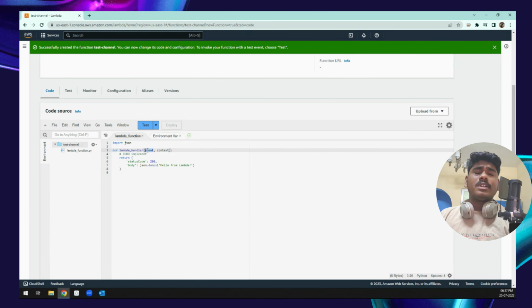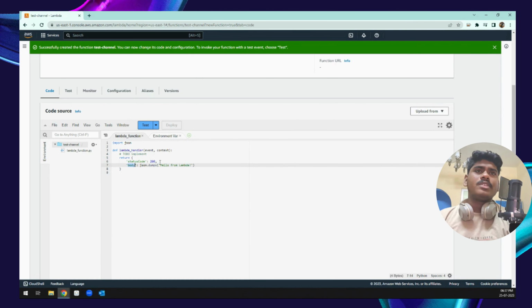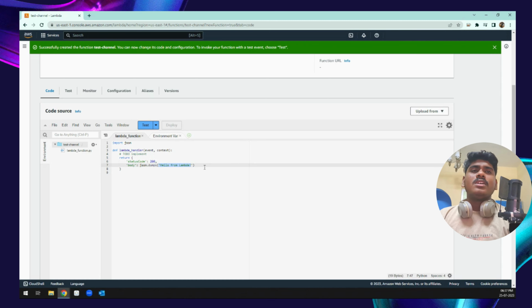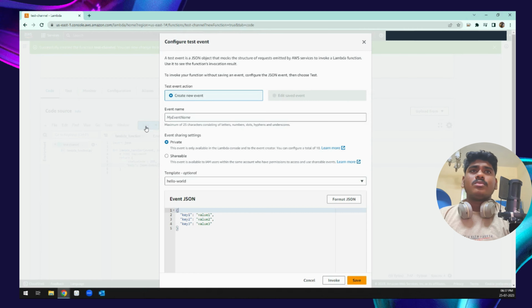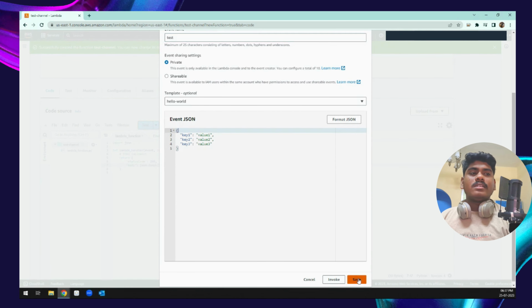Event holds our input. If we give some input like an ID or a URL, that value will pass through the event. There is a simple status code 200, and the body is hello from lambda. That's all. If I'm going to test this, I create a new event, type test event, keep the same template, and save.